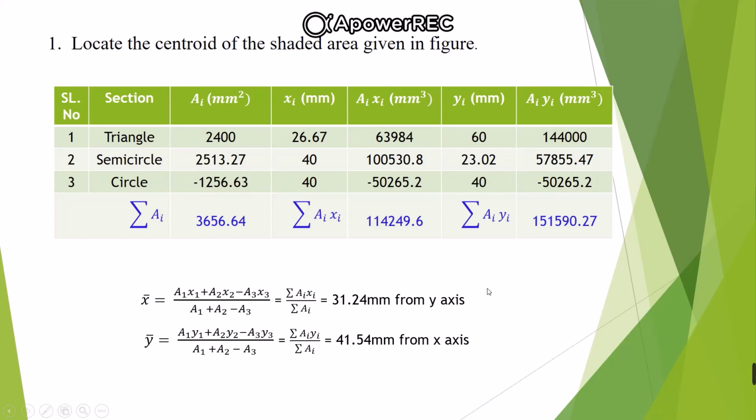So these are the steps to be followed for locating the centroid of the composite section with cutout holes.